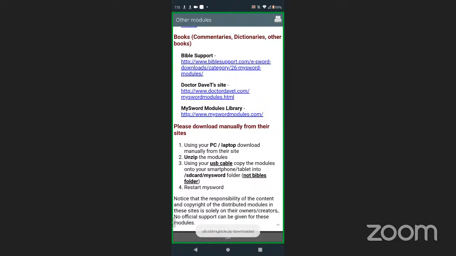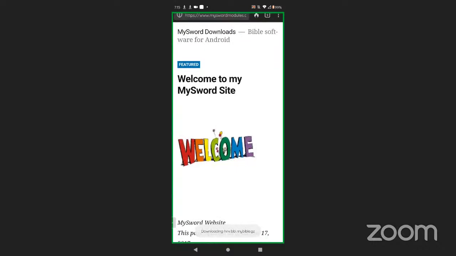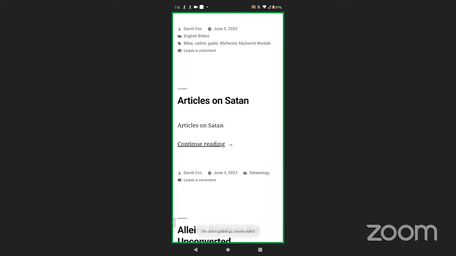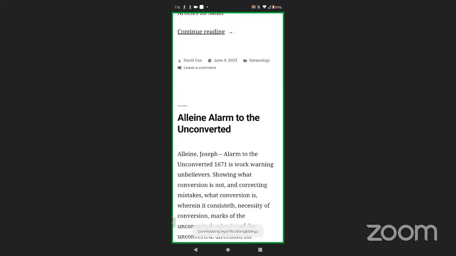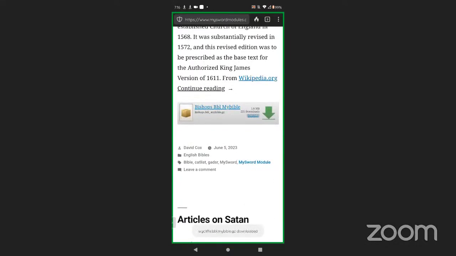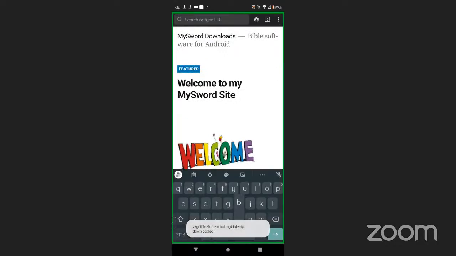Now, let me just see the myswordmodules.com. I think this is different from Bible support. This is a lot different. I don't even think this website even works anymore. I don't know. It really looks the same. It really, honestly, dude, it looks the same as getting it from anywhere else. My recommendation, they don't give it in the app, but here's the site I recommend.